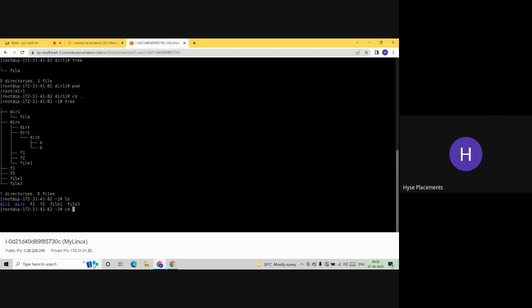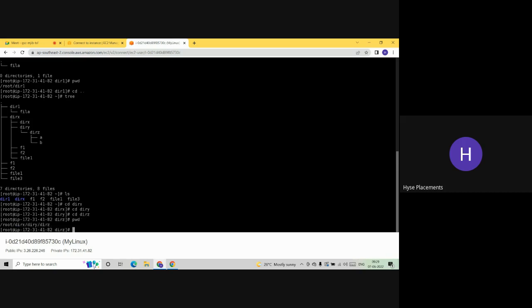cd space directory X. And again cd space directory Y. And again cd space directory Z. Now type pwd. We are at root directory, directory X, directory Y, directory Z. Currently we are at directory Z. Okay. Now type the tree command.